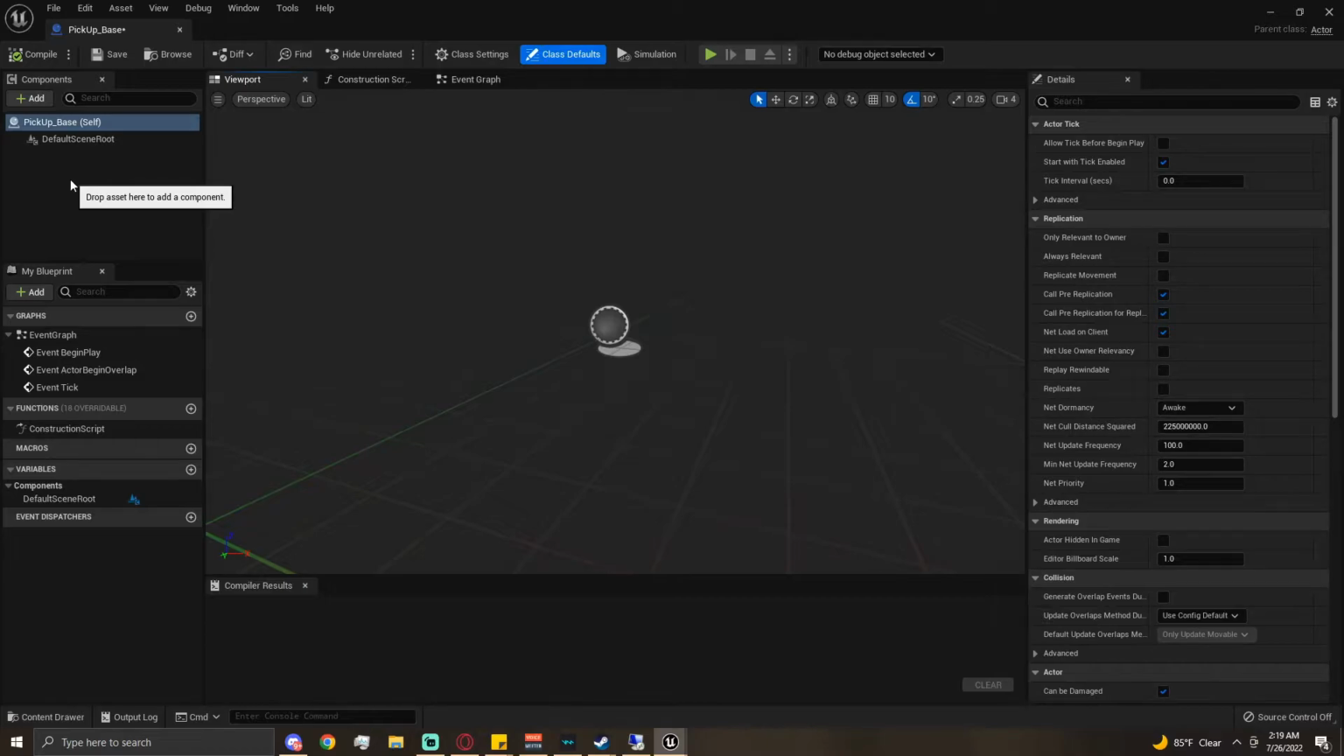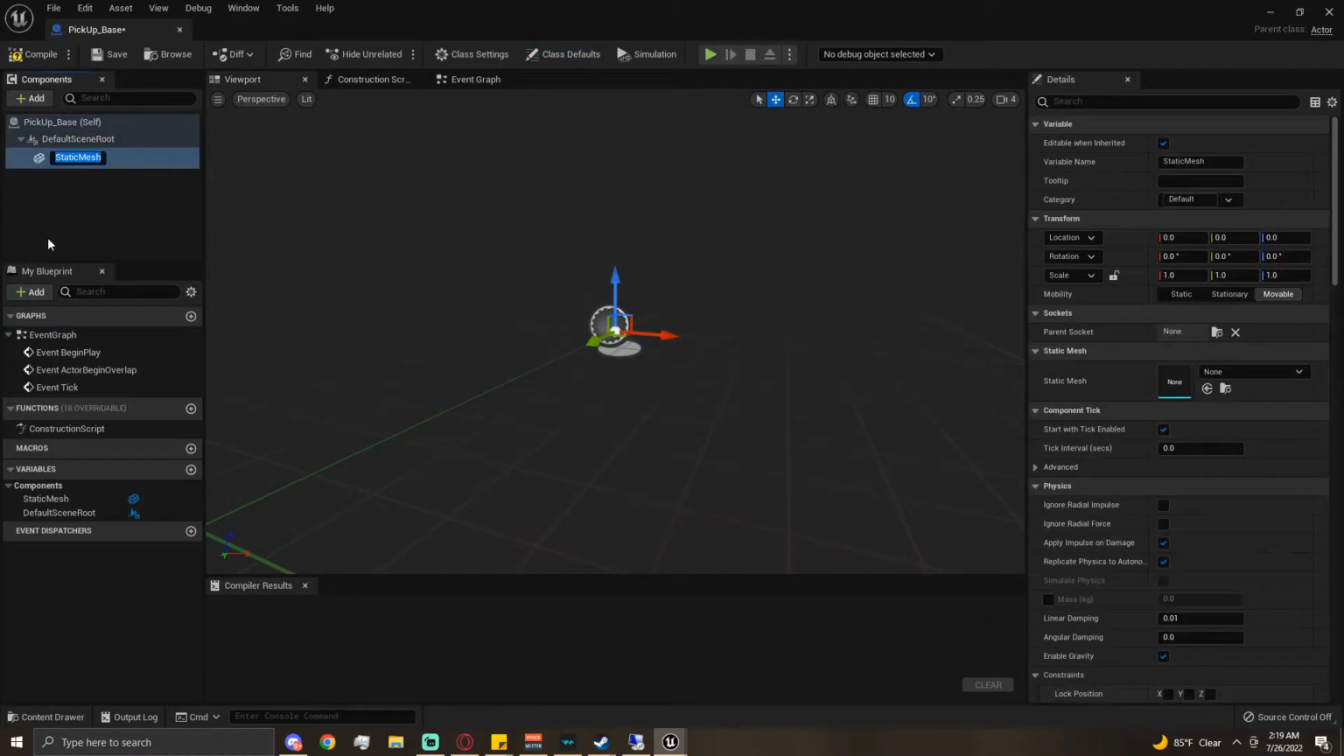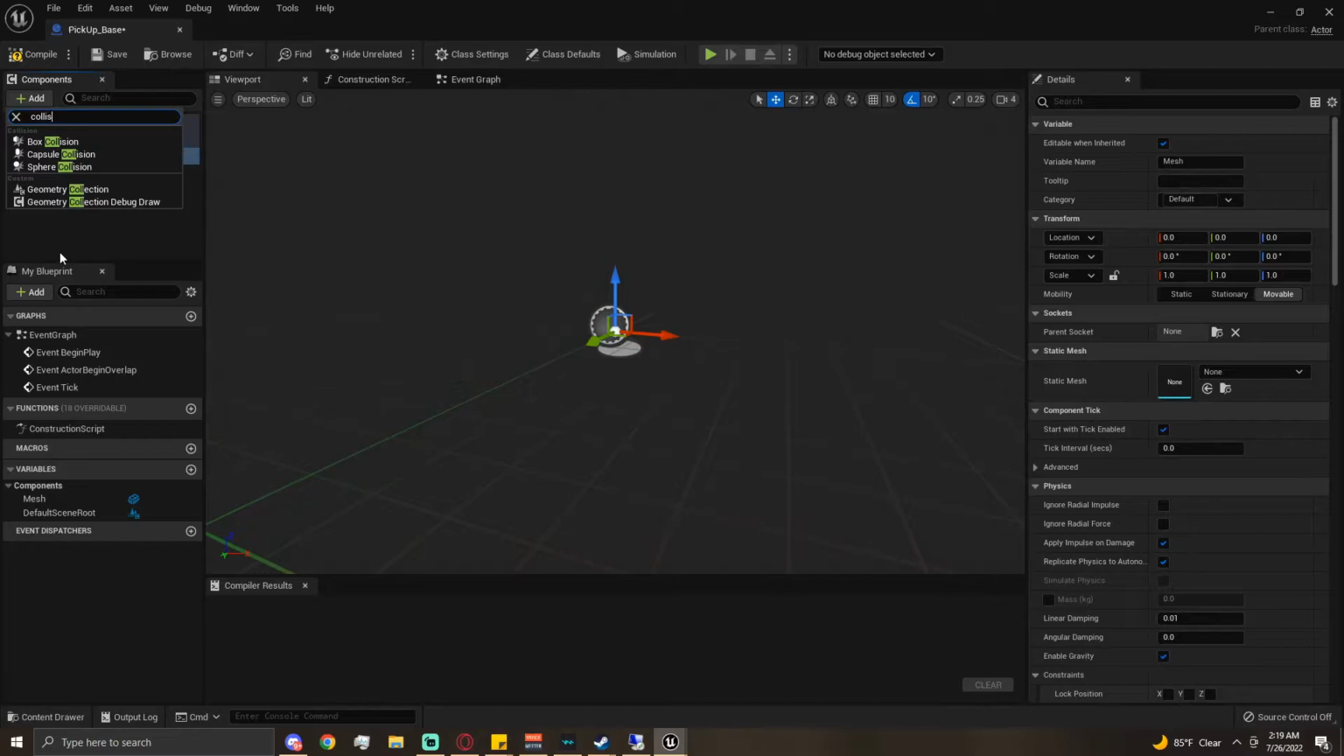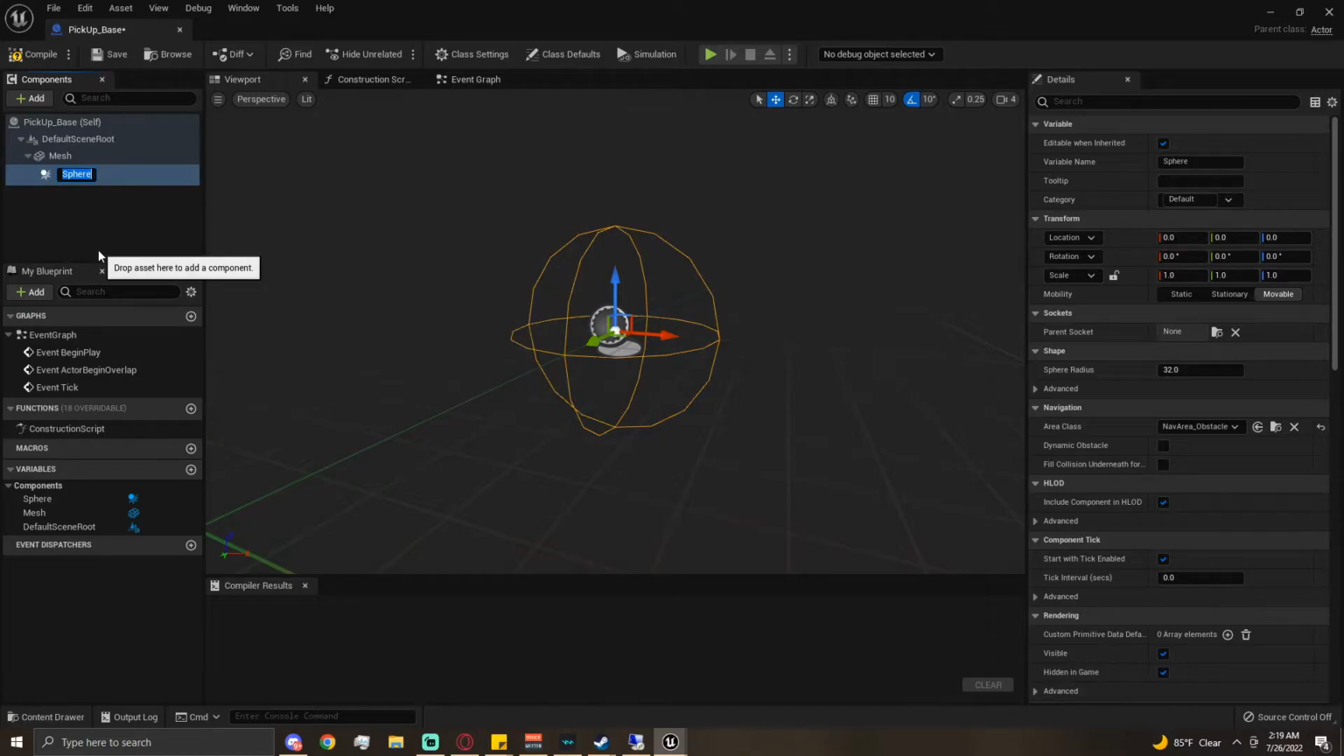So when thinking about making a parent class, the first thing you really want to think about is what all of the children of this will need. I can tell you right off the bat, all of them will need a static mesh. I'm just going to call this mesh. And all of them will also need some sort of collision, so we can know if it's trying to be picked up. So I'm just going to do a sphere collision, and I'm going to call this pick up range, and then underscore CLL for collision. And that's it. Every single pickup is going to need at least these two things, right?